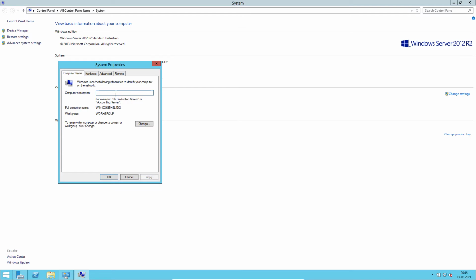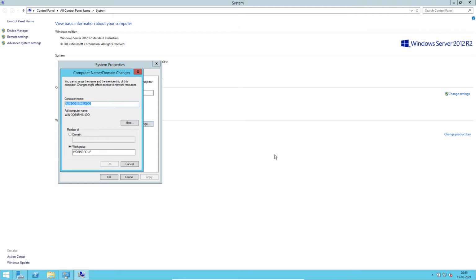Now see here, computer description, you don't need to write. You have to click on Change. See the default name which Server 2012 had given when it was installed. We are going to change this name. I am going to name this Server 2012 DC. Now what is this DC actually? DC means domain controller. We are going to make this machine, this Server 2012, a domain controller.